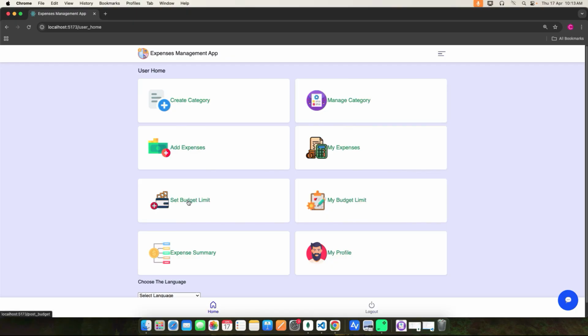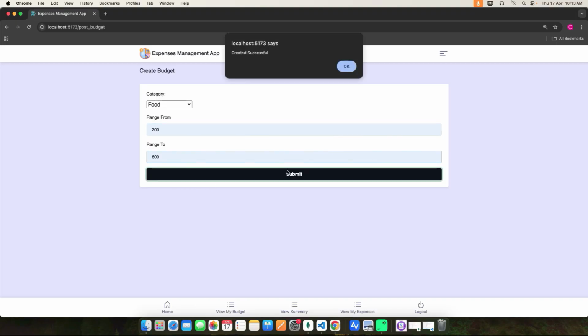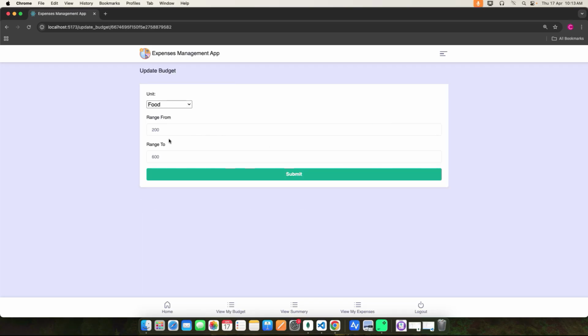Next, go to the set budget limit. Here you can create your budget limit. So select the category and then enter the from and to range. Now the budget will be created. So what are the budgets you have created, you can view here. Here also you can edit the data. If you want to edit anything, you can do it here.